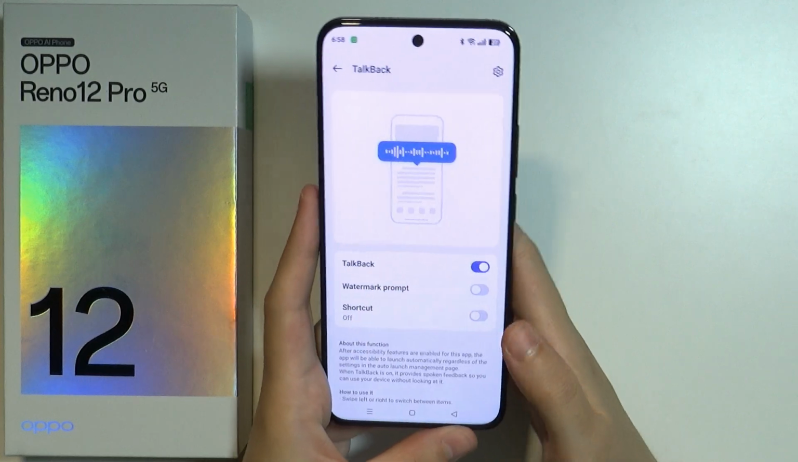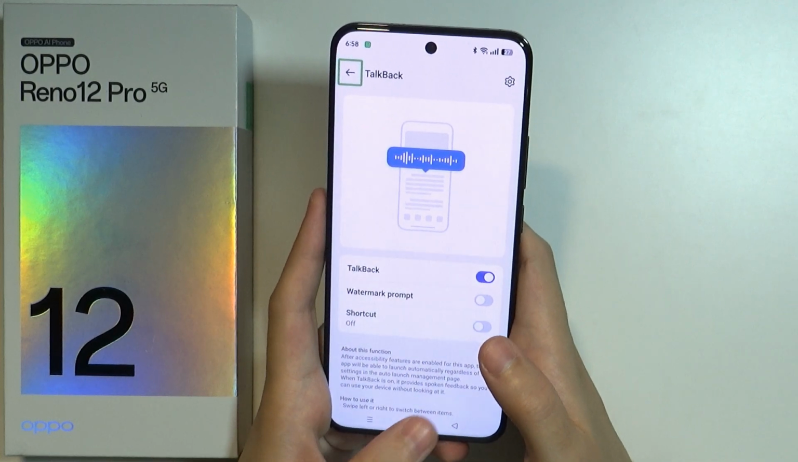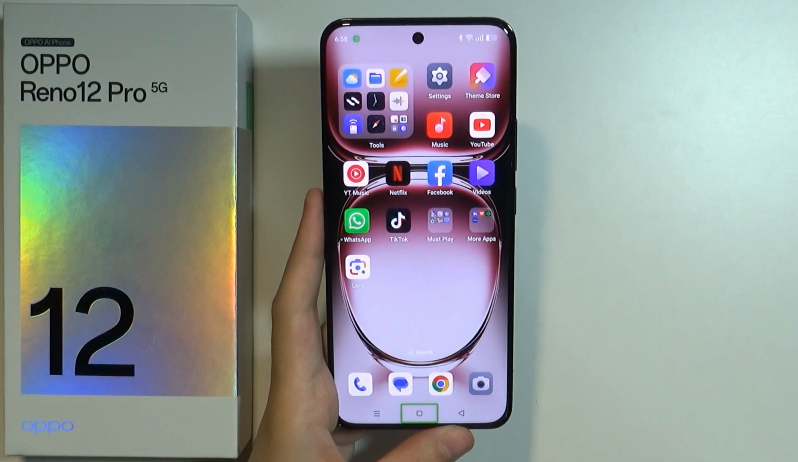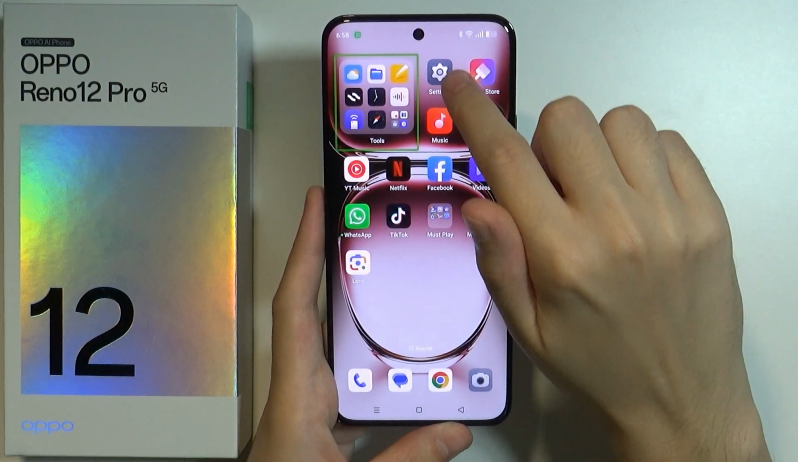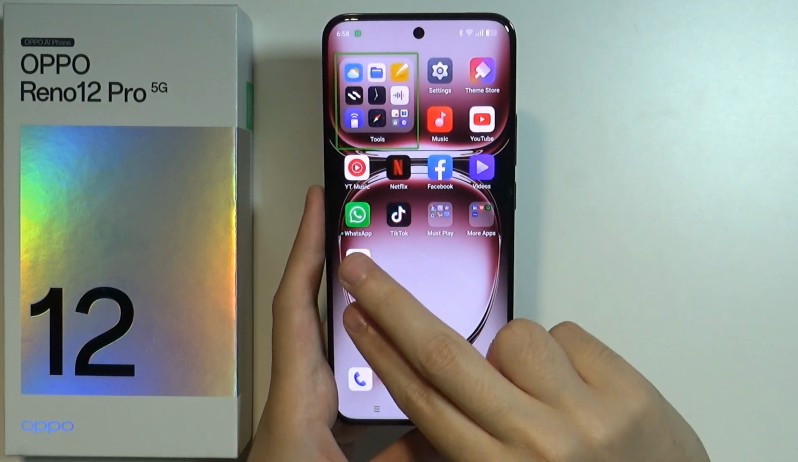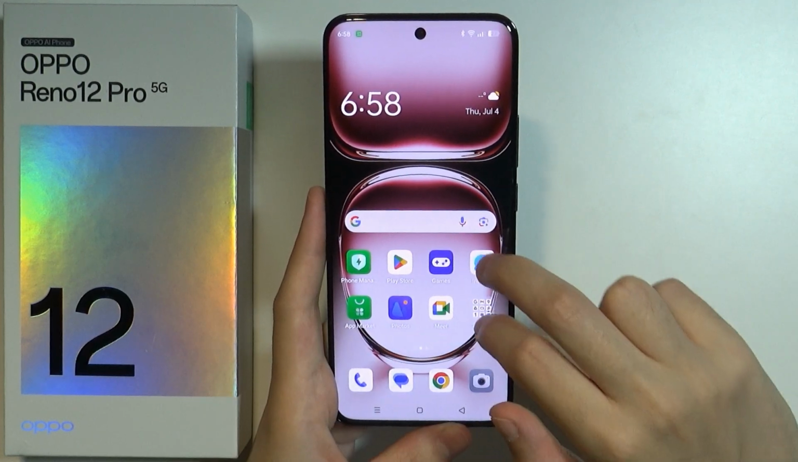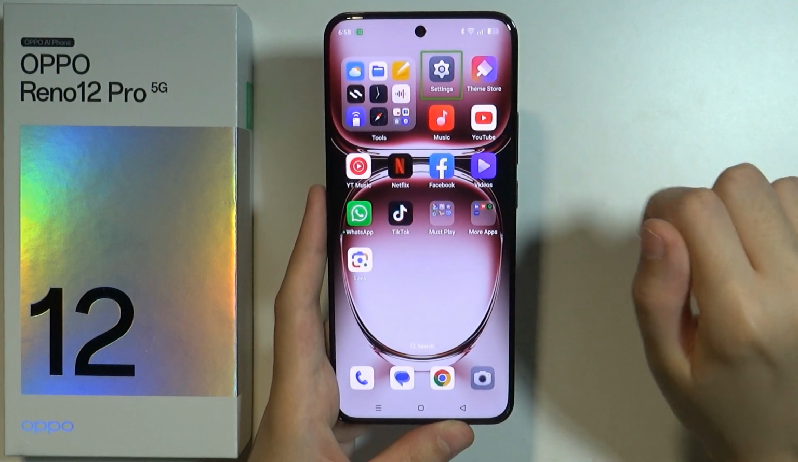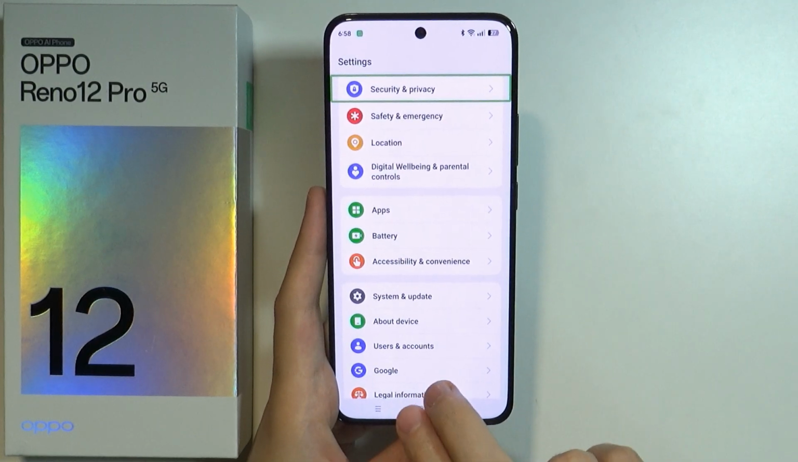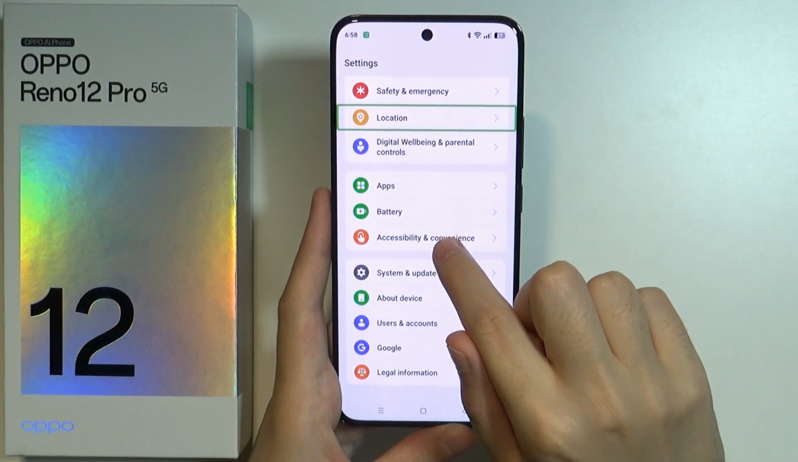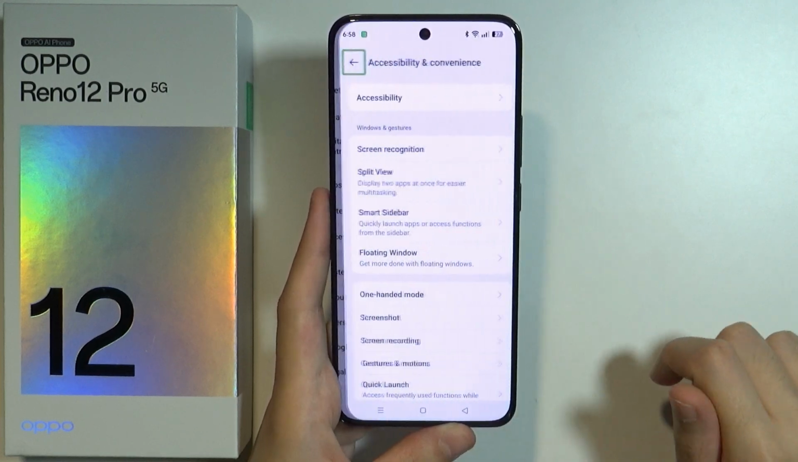However, if TalkBack is enabled and the shortcut doesn't work, then you can go to settings. So you need to use two fingers to swipe and scroll. Select the settings app and then double tap. Scroll down to accessibility and convenience, select and double tap.